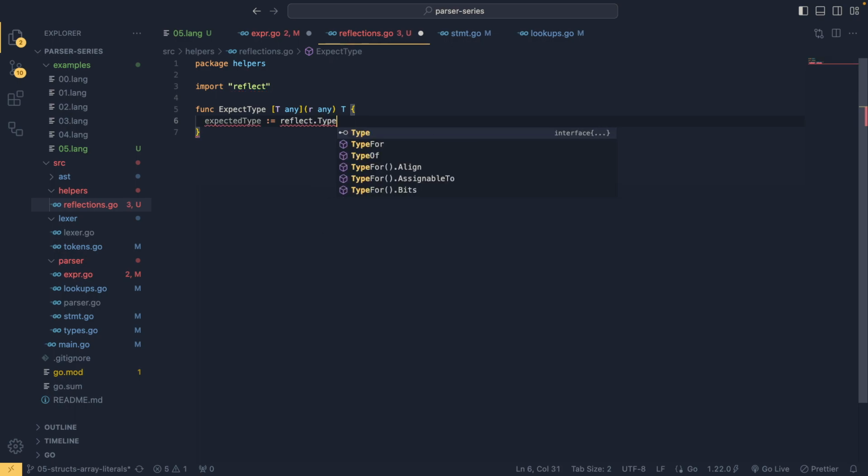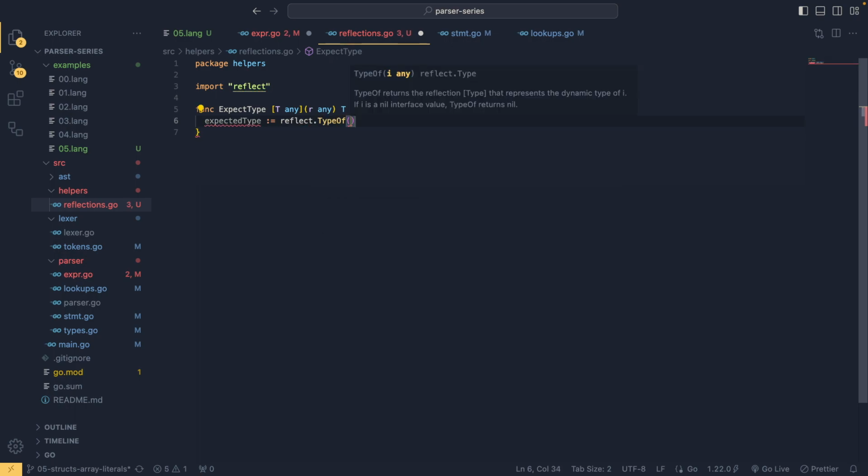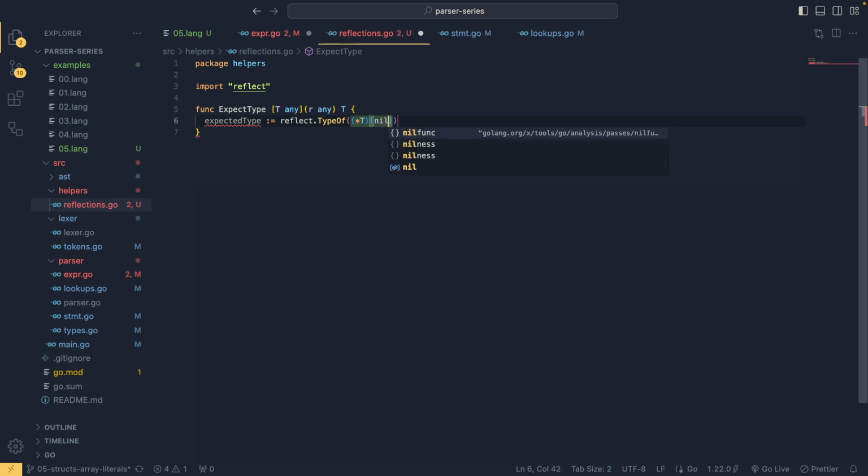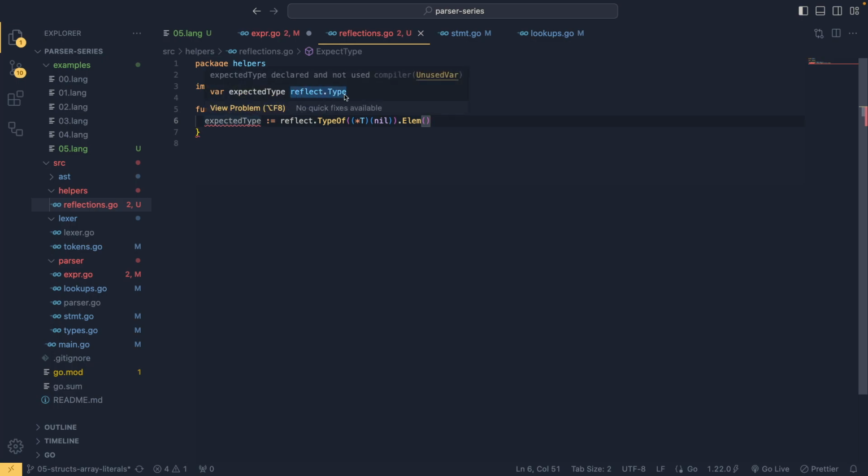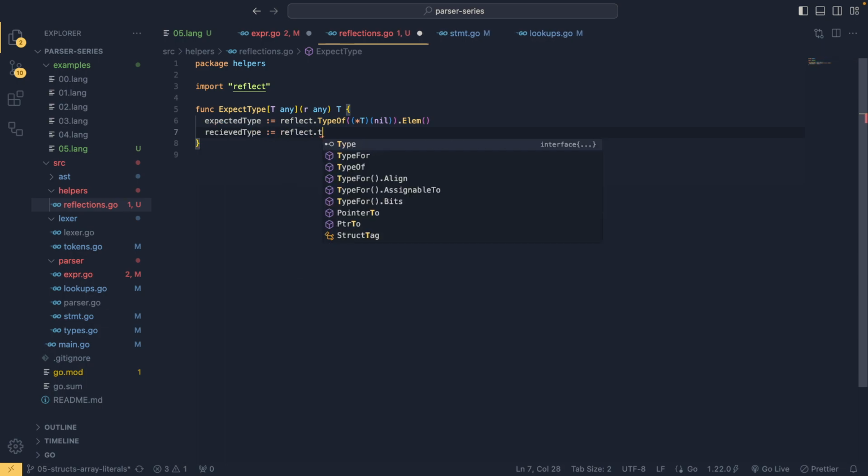And we're going to do type of. So sadly, we cannot just pass in t. That doesn't work. But what we can do, and this is kind of tricky, is pass in a pointer to a t, and then give it a value of nil. And what this is going to do is it is going to know the type of this is a t pointer, which means then we can do elem like so. And this is going to be a type, which we can now work with. And then we can do the same thing for the received type, which is a little bit easier. We could just do reflect.type of r, like there.